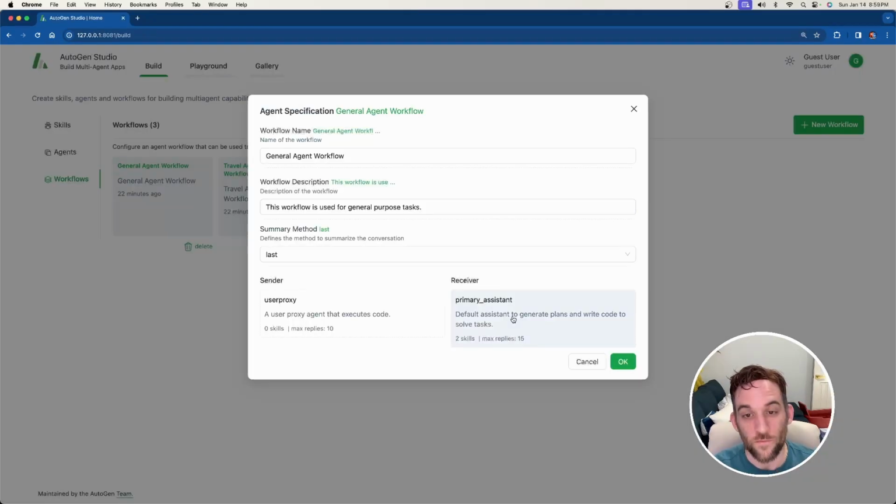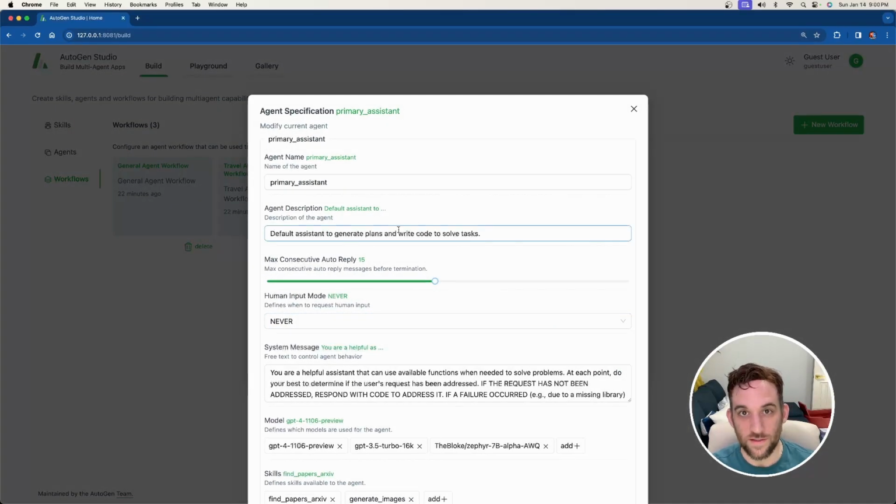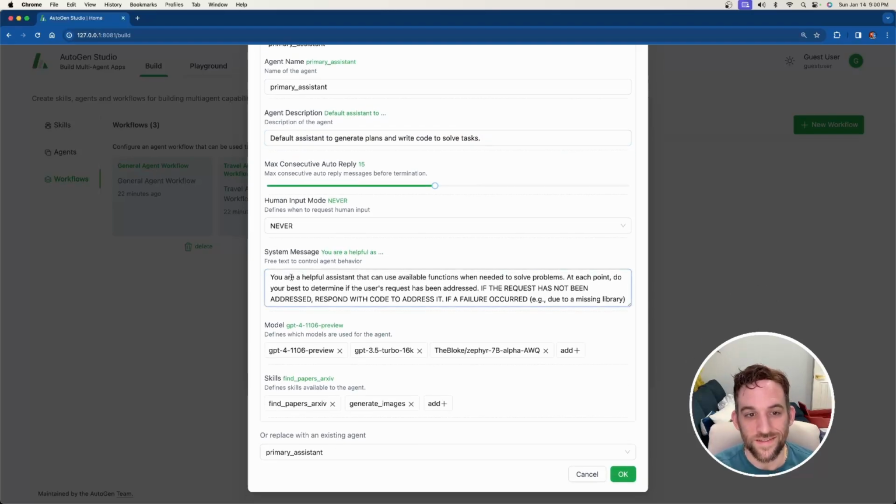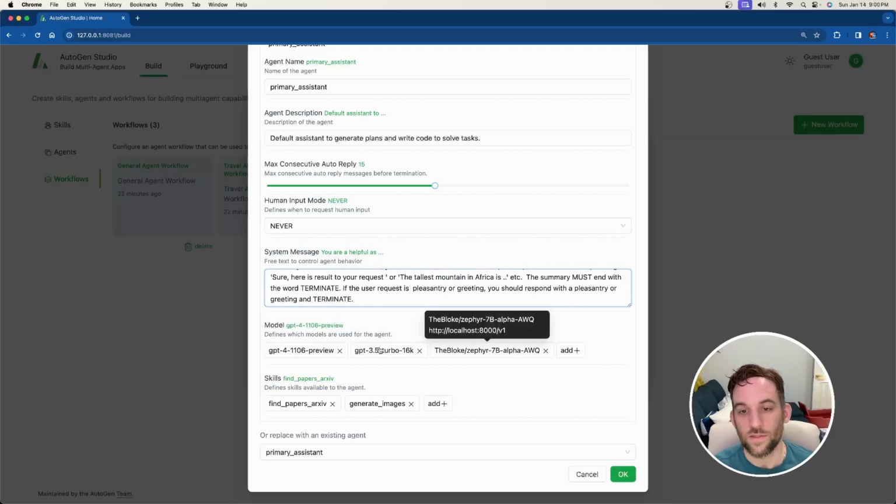Now we're back to this workflow. The receiver has a primary assistant where the description is the default assistant to generate plans and write code to solve tasks. This is the same UI here. We have the name of the agent, the description, and the max auto replies. This is the system message that we would give in code, but you can just put it here in this text area. Then you can choose one of these models that have already been predefined for us. This agent was given a couple skills, one to find papers and another to generate the images. You can choose which functions or skills you want the agents to have.